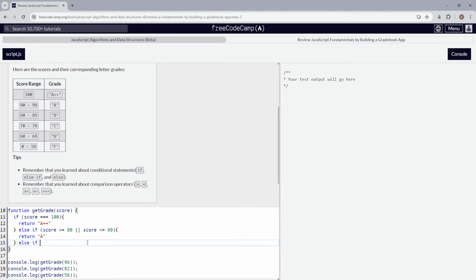So we do else if my score is greater than or equal to 80.